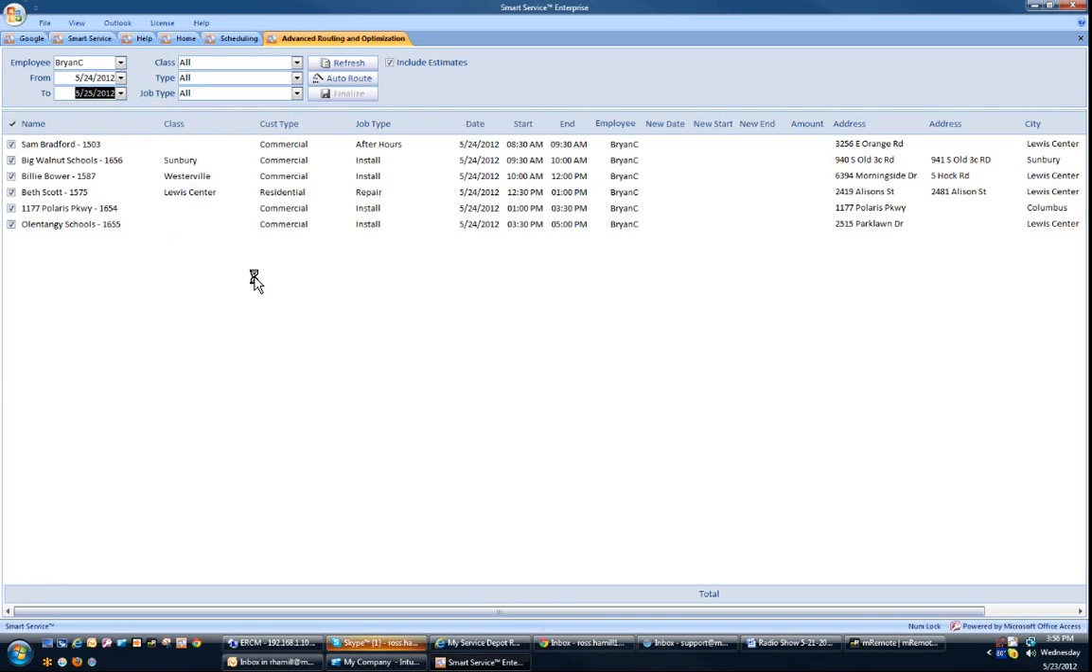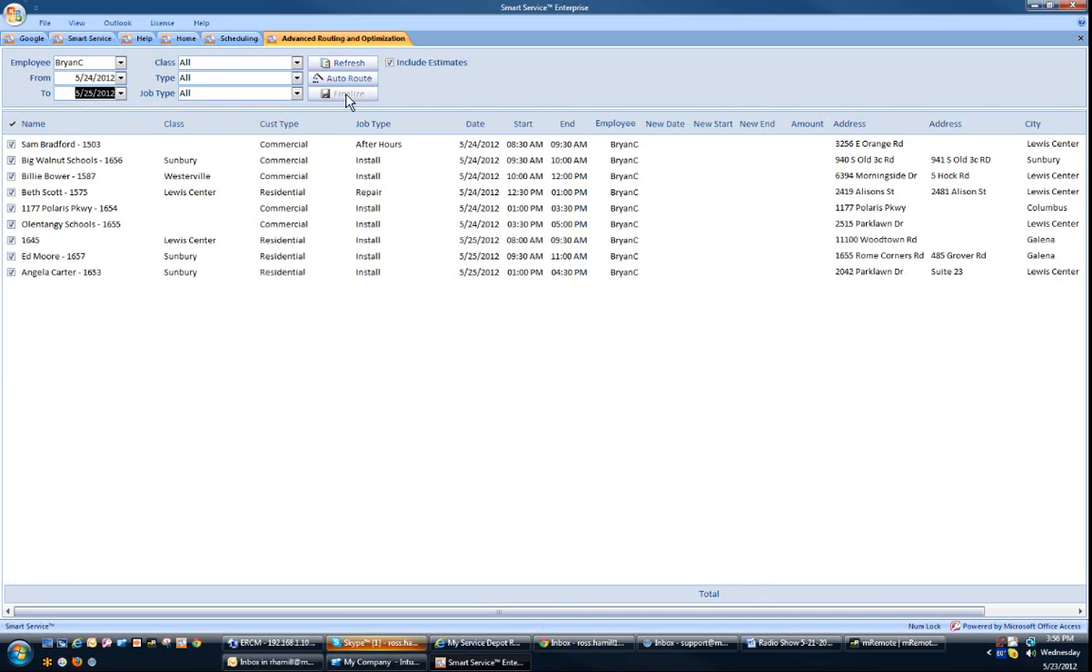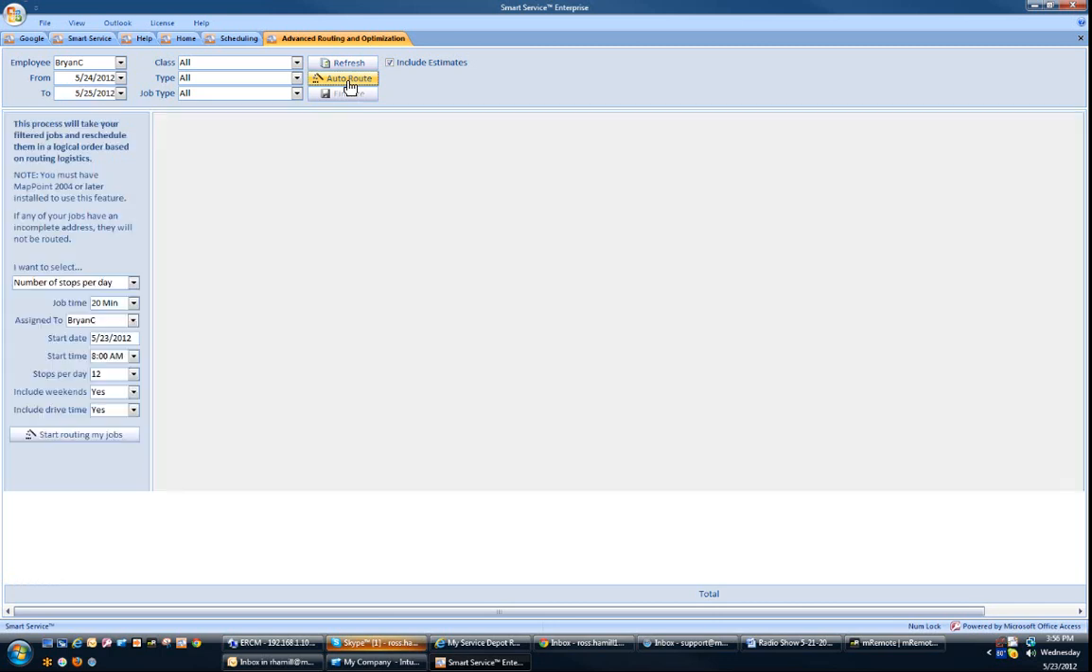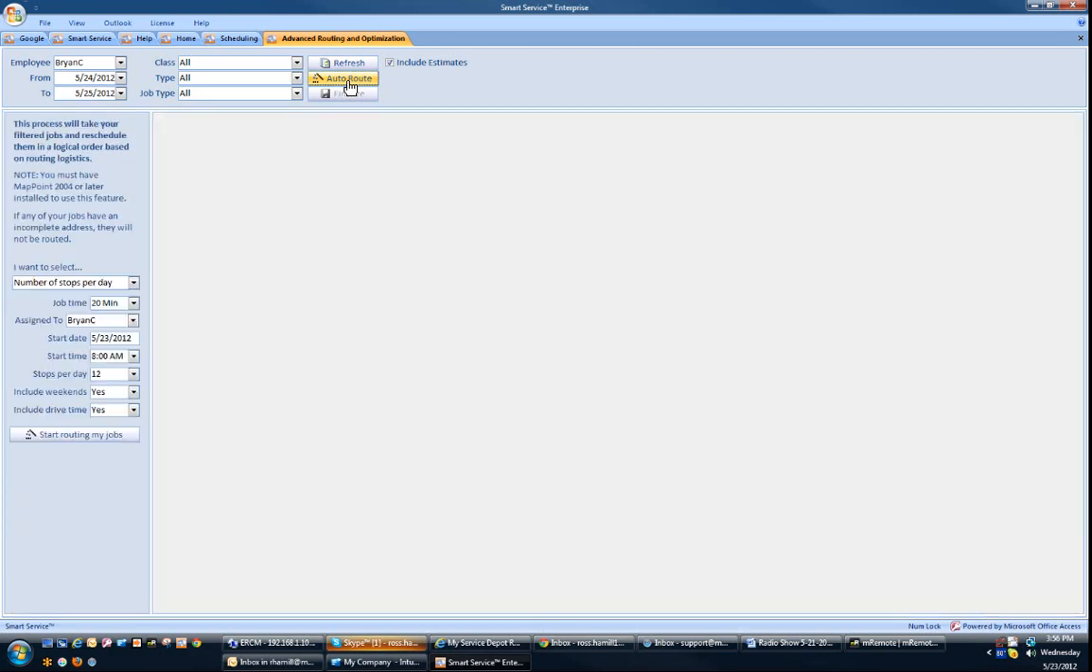Now, once all your jobs pop up, all you have to do is click on our route up top. This brings us into our next window, to where we have a couple options to the left. First is number of stops per day, to where you can break it down by average time of the job, and also how many stops you want per day.